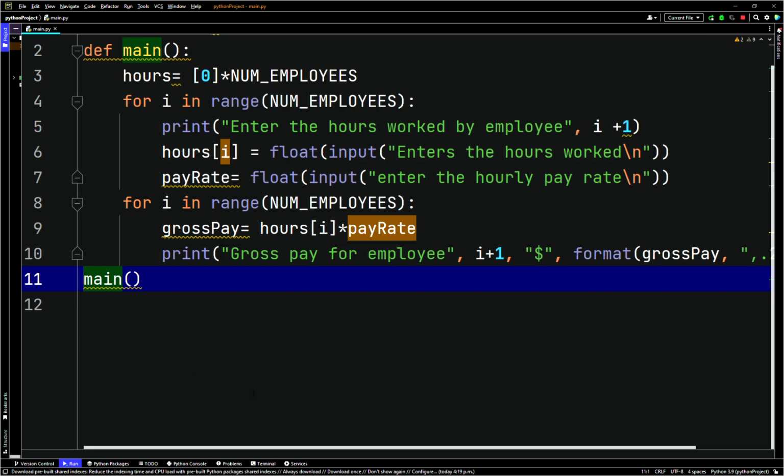Enter the hours worked by employee 1. Let's just say 20. Enter the hourly pay rate, 20. Enter the hours worked by employee number 2. Let's just go up: 30, 30, 40, 40, 50, 50, 60, 60. Okay, so we have the gross pay for employee 1, this number, employee 2, this number.